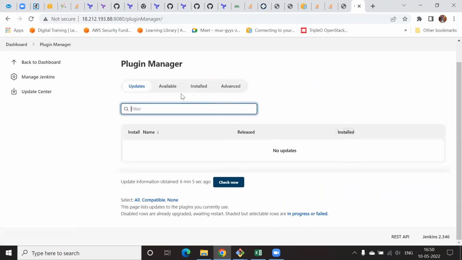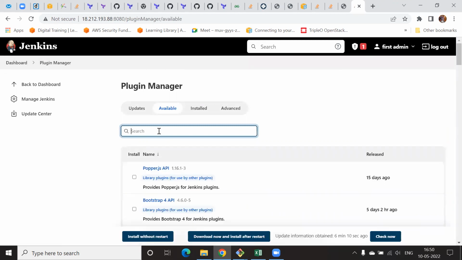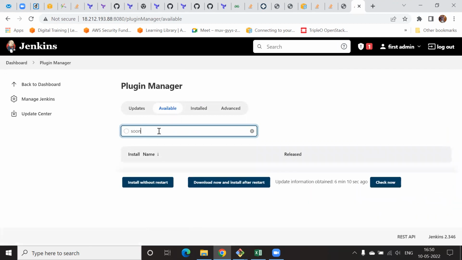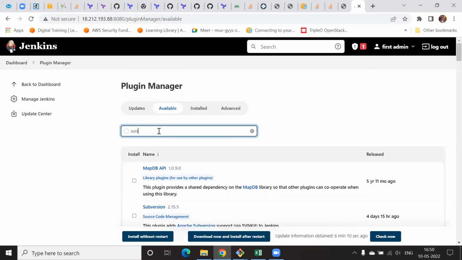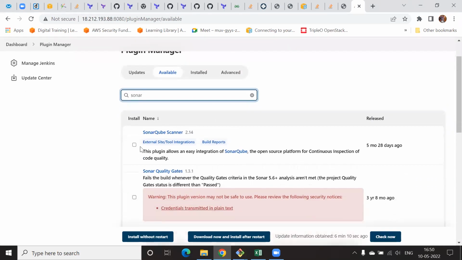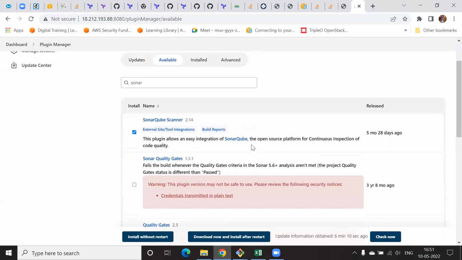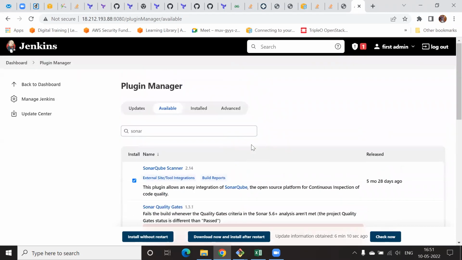Here, I think just type in SonarQube. Oops, SONAR. There you go. Scanner, quality gates and things like that. We'll look at an example of SonarQube in a day or two. But based on your requirements, you go ahead and install them. You can search for Nexus and also install them.